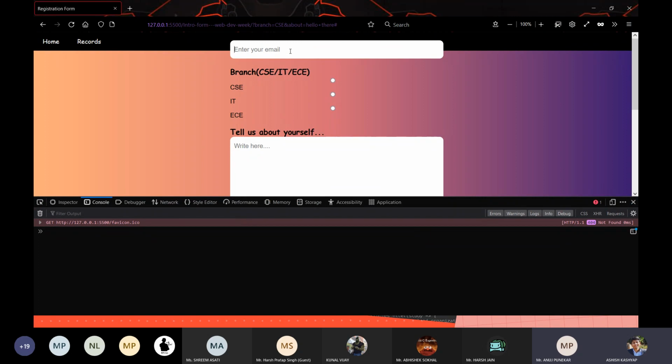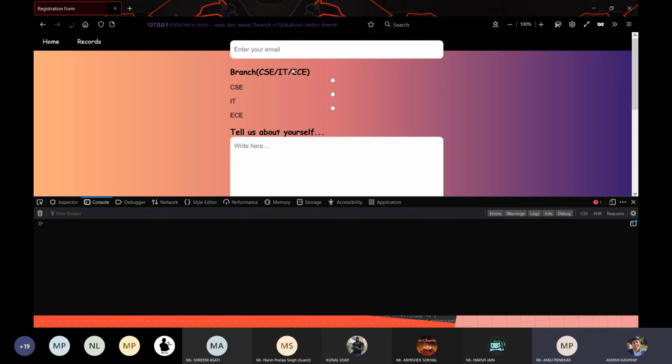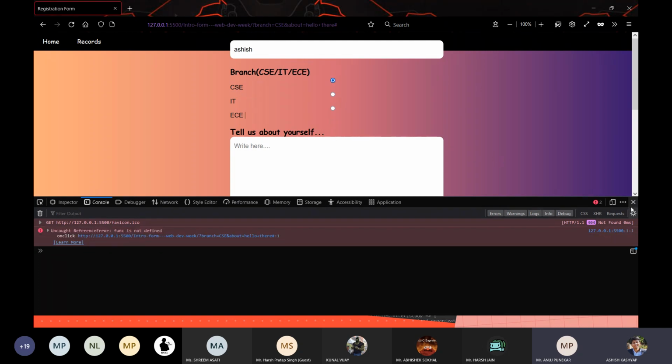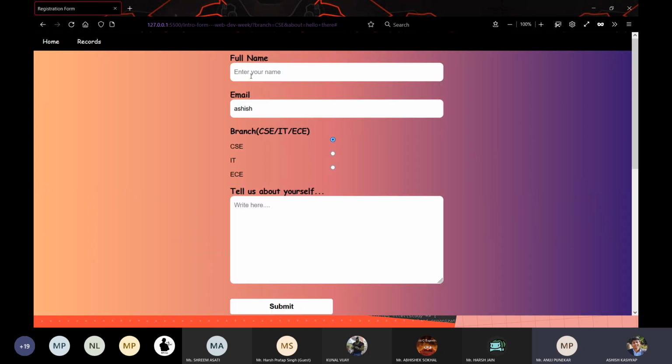Let's try to enter something. Ashish, branch CSE. Sorry, I should reload this. And yeah, Kashyap at gmail.com, CSE, hello world. And let's try to submit it. And we got an error: document.getElementById is not a function. Okay.